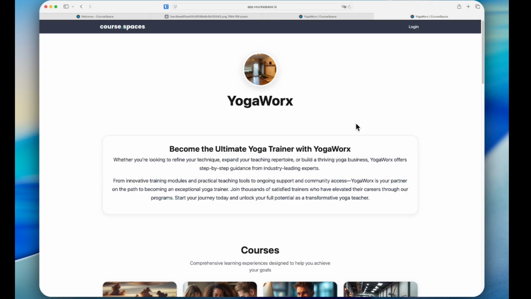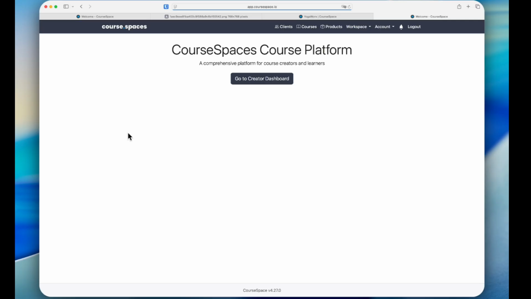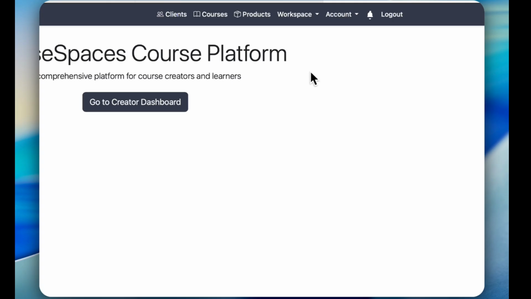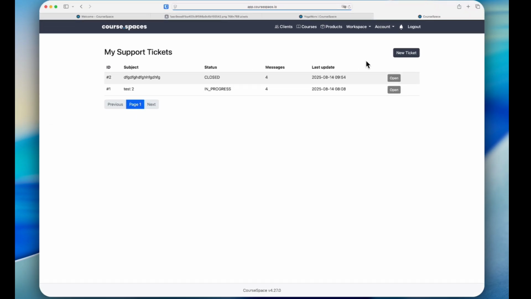Fantastic. If at any time you need support, click on the Account and Support button. This will take you to our support tickets page. You can create a new ticket and we will provide support to you within 24 hours.